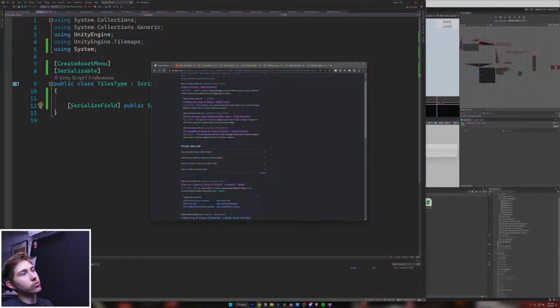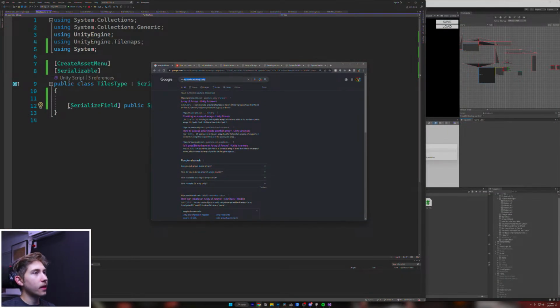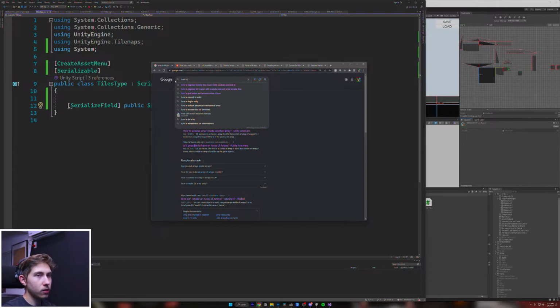Okay, how to see an array inside an array. Unity inspector.